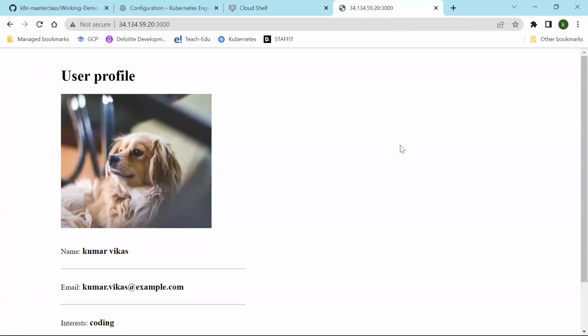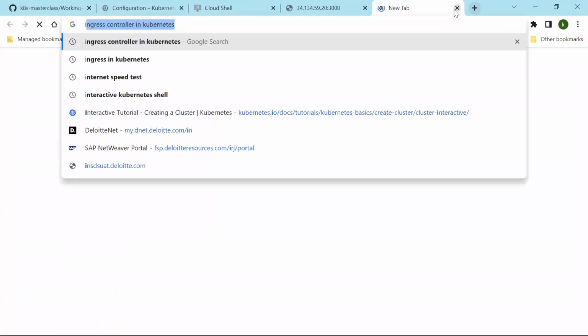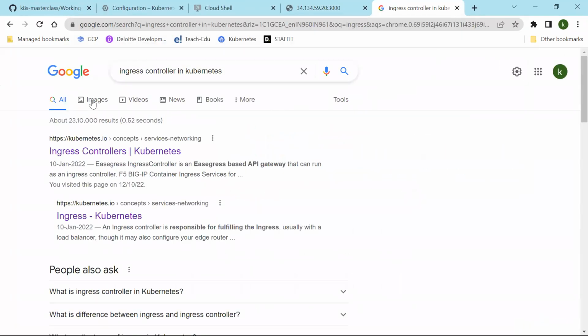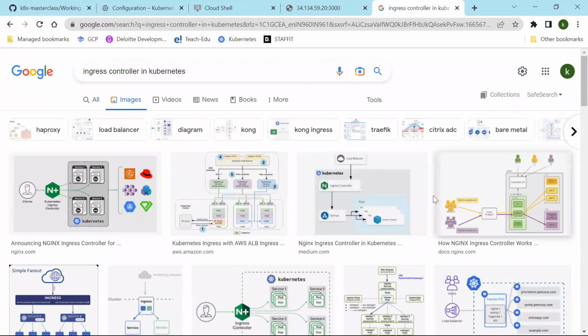One last thing before doing anything. The major problem I see here is that the application which I have created, or the content which I'm running, is not secure. And the second problem is that this is not a domain name. So in the coming class, I will be talking about something called ingress or ingress controller. Ingress is another layer of security on top of your container, and it will be something like this.